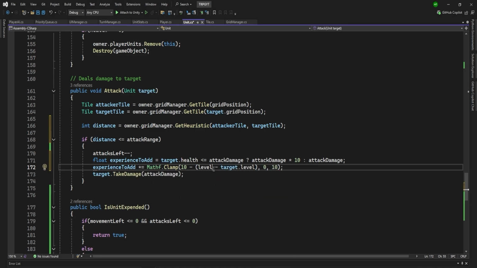So what this formula is doing is, say we are level 3 and we are fighting something that is level 1. So 3 minus 1 is 2, so 10 minus 2 is 8. That means that we're going to get our experience times 8. So whatever our attack damage is, times 8. So if we do 2 damage to the enemy, we'll get 16 experience.